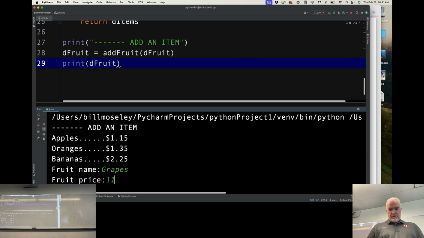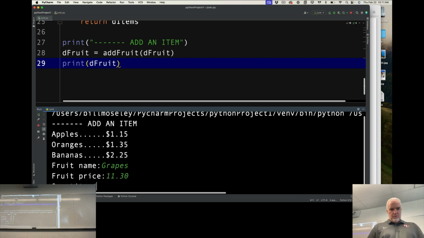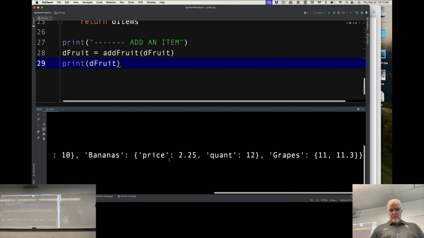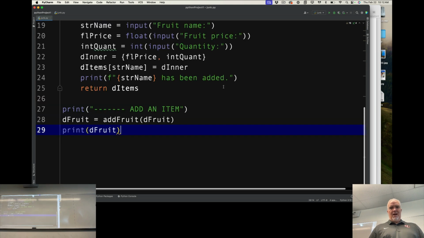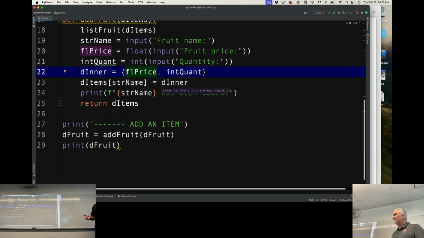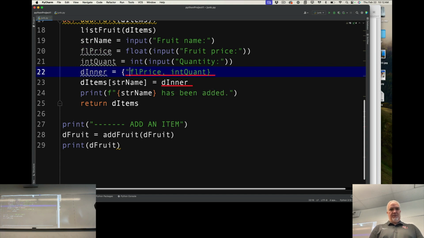Grapes, fruit price, oranges. Uh-oh. That's what I did. Haha. When I created this, I didn't follow the proper dictionary structure. I didn't give it a key and a value. So let's just do this correctly here.